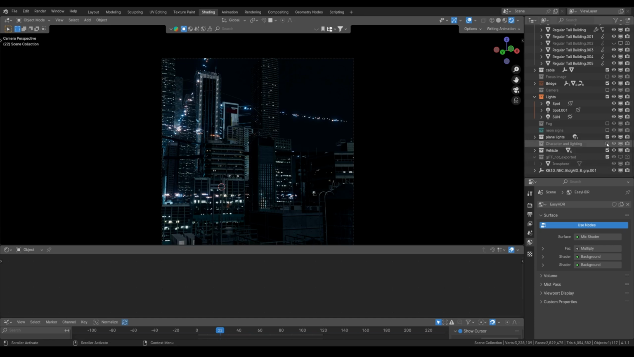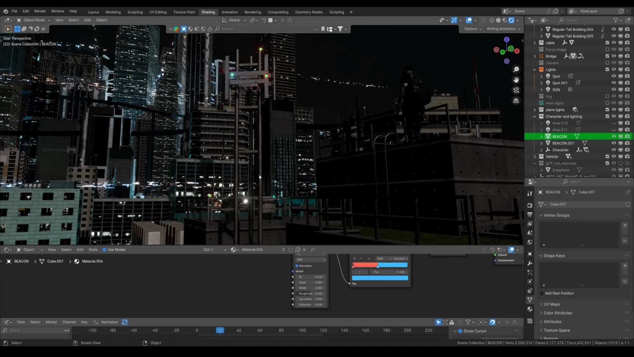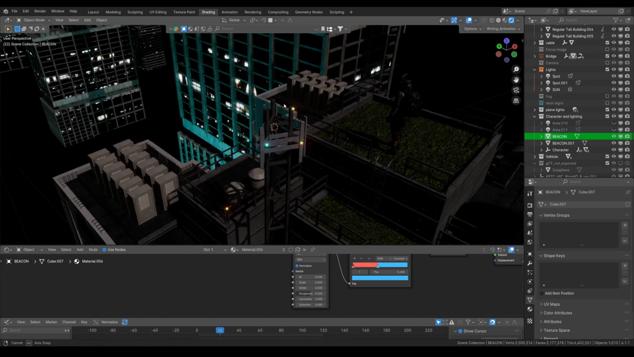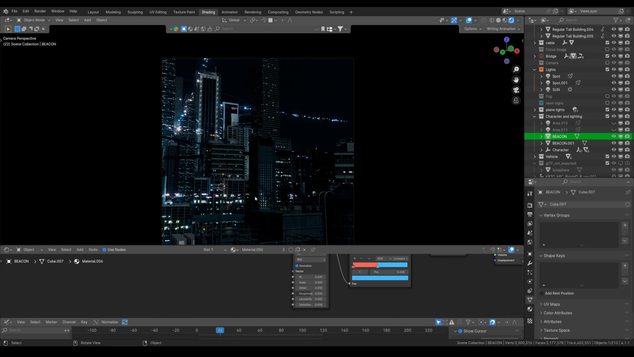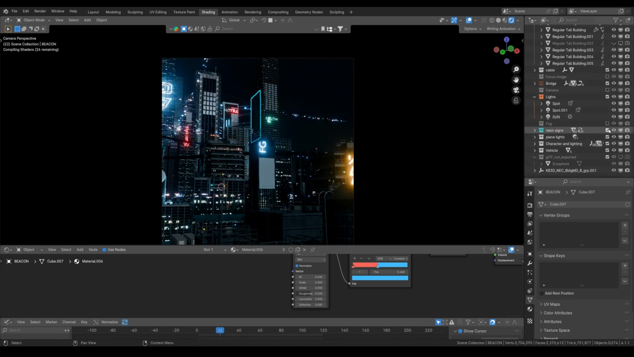Now, our character in this shot doesn't have any particular lighting like that. Here you can see beacons. These beacons are just cubes I added on this tower, because it will look quite blank if we just have a tower and we can't see anything. That's why I added them. And now our neon signs.